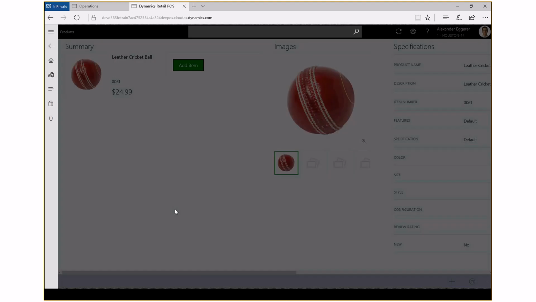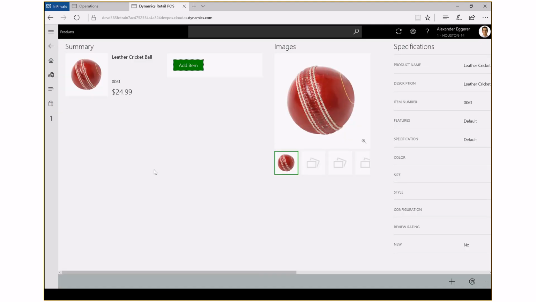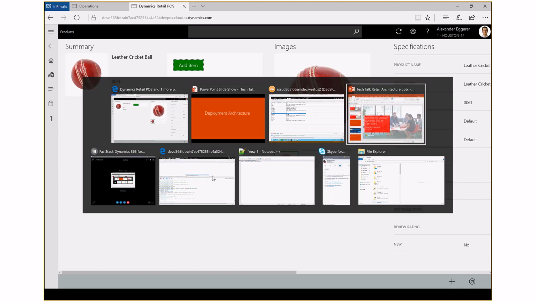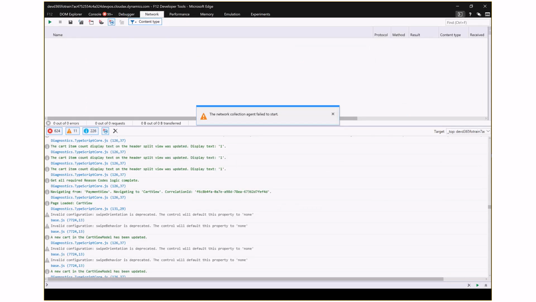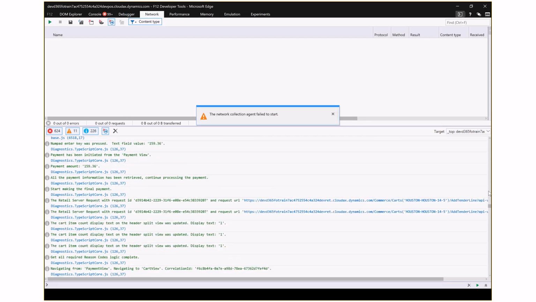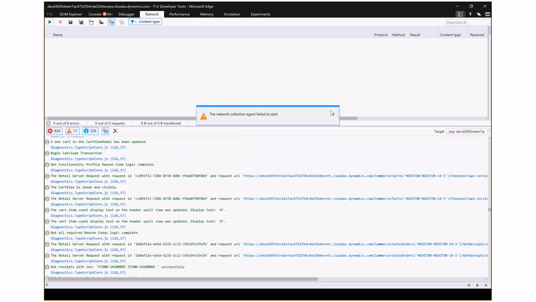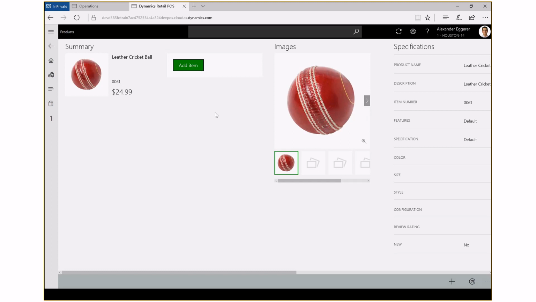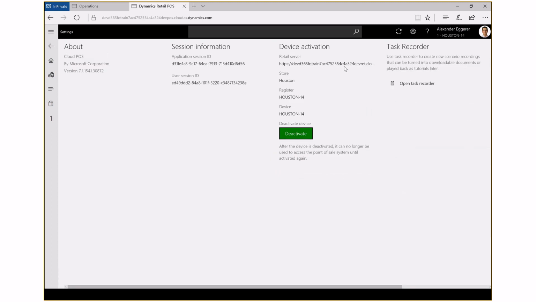We have had this before, so there's no difference whether the retail store or retail store scale unit is hosted in the store or whether we use the cloud version. Everything stays the same. If we look at the traffic here, it looks like this didn't work, but we actually can see the link here.